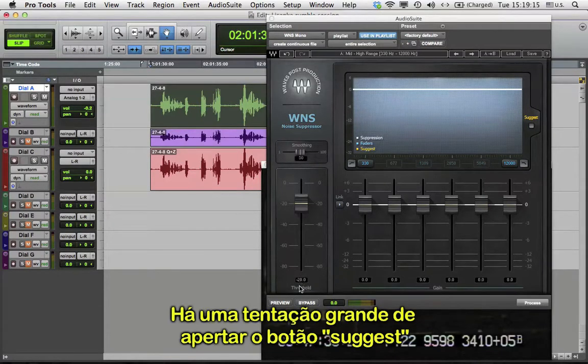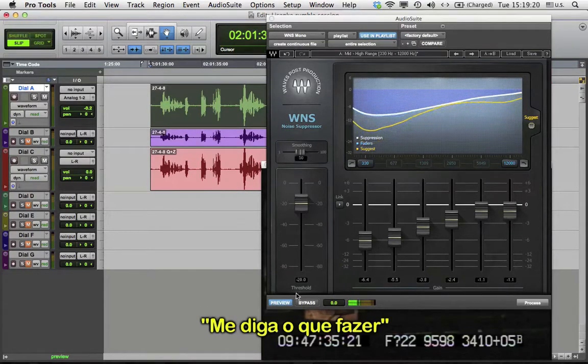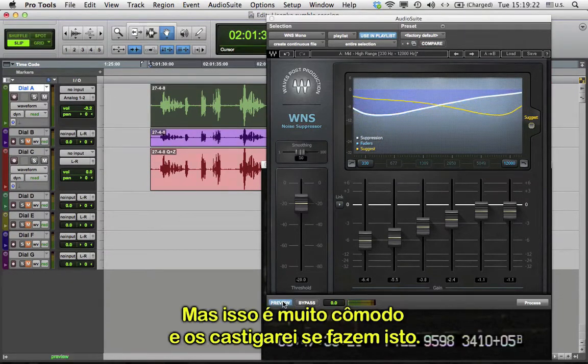There's a temptation to do something like this, which is say, suggest, tell me what to do. But that's sort of lazy, and you'll be punished if you do that.